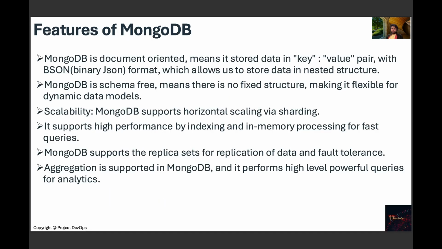Features of MongoDB. MongoDB is document oriented, which means it is stored in key-value pairs that I explained in the previous slide with BSON, known as binary JSON format, which allows us to store data in nested structures. I have already shown you how it stores nested data as well. MongoDB is schema free, which means there is no fixed structure, making it flexible for dynamic data models.